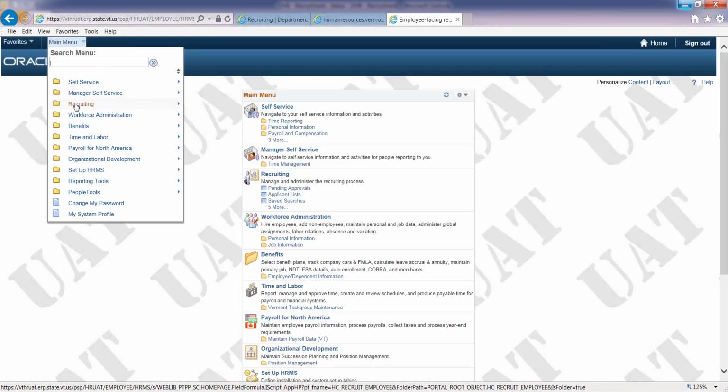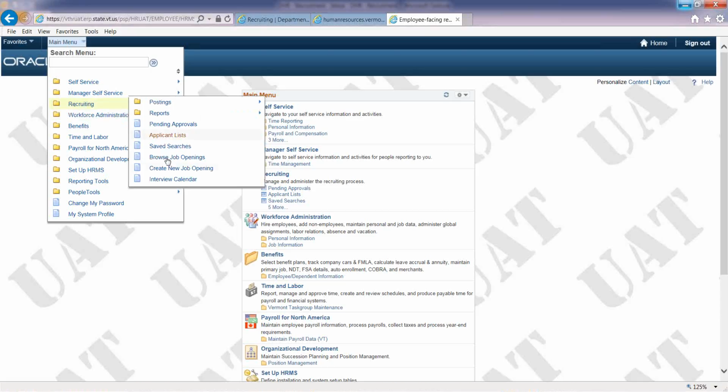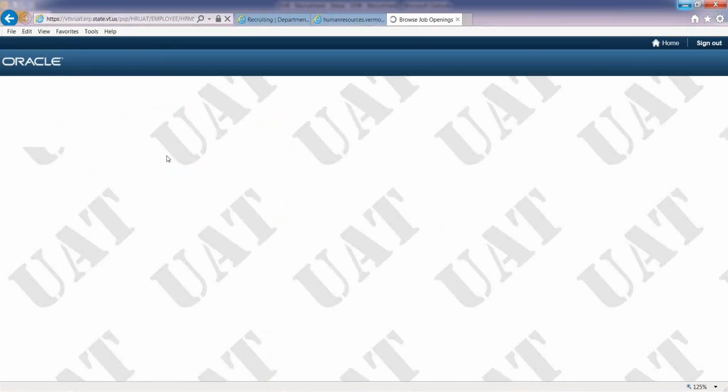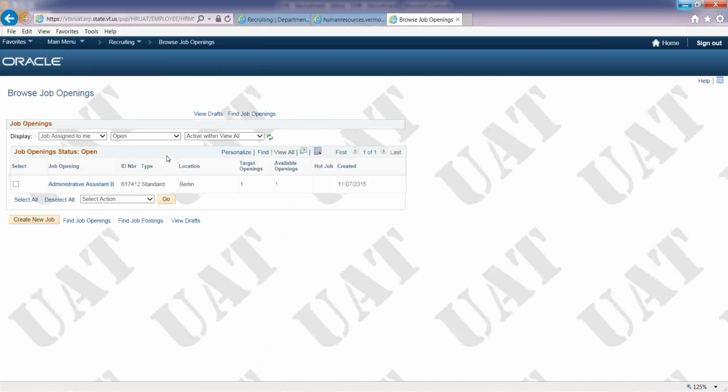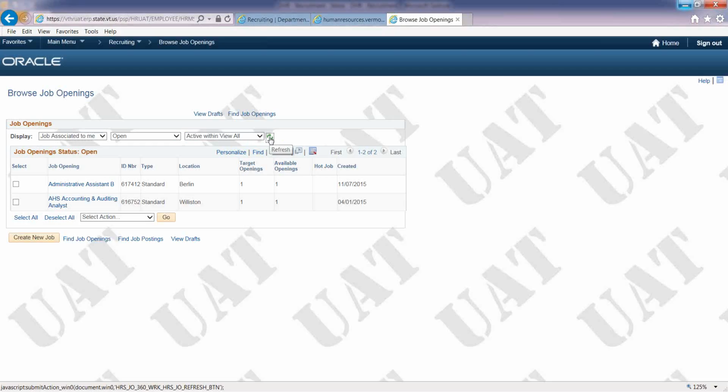So we click on Main Menu, Recruiting, Browse Job Openings, and then we choose, just to make sure we find everything, Jobs Associated to Me. We want the open jobs. We'll leave it active within View All, but we could choose that frame of reference if we wanted to. And we're going to click on the little green refresh arrows.